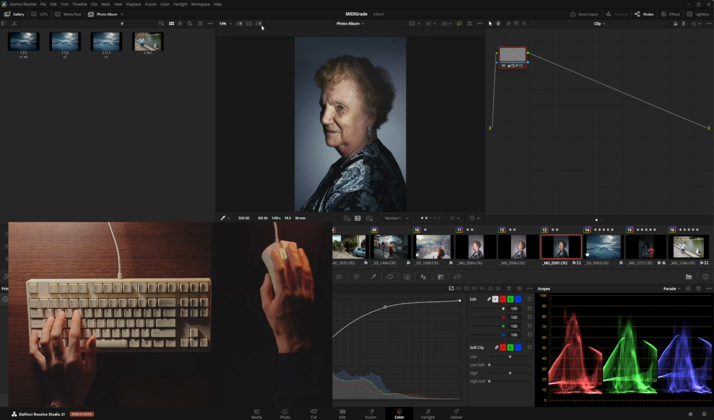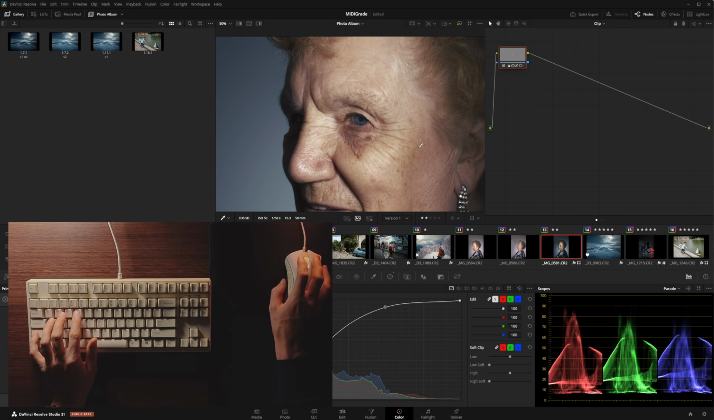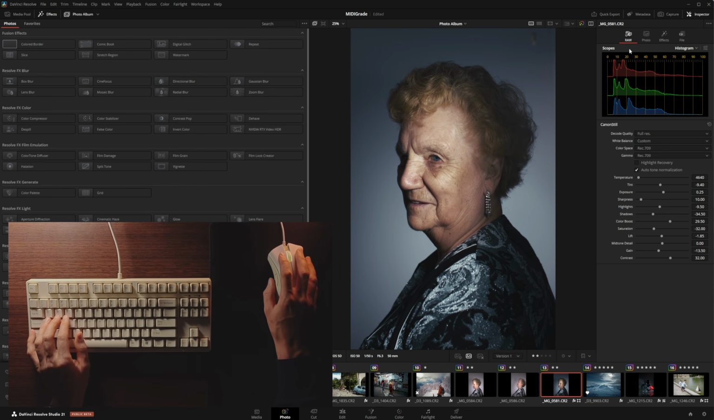I'm still having fun developing and using MIDIGrade, and I'm so excited to now offer something to the photographers too.